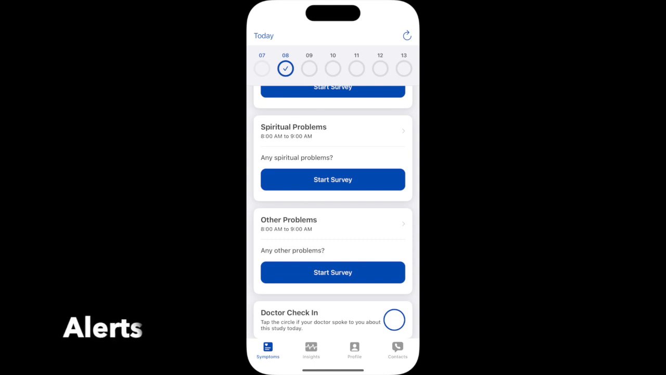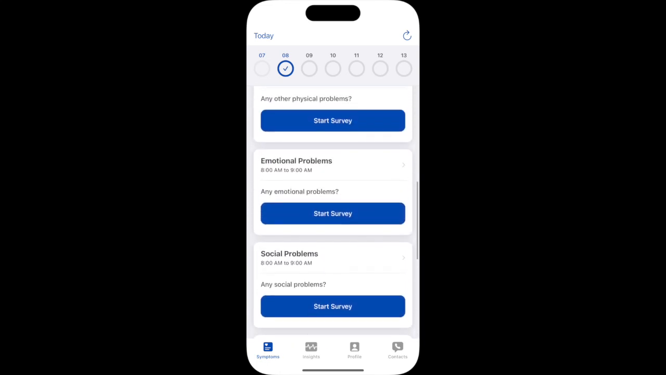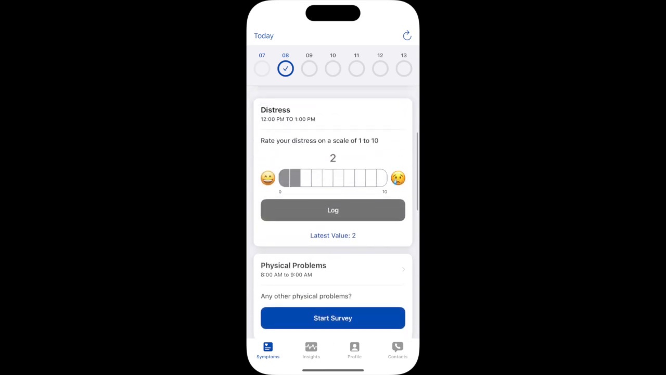If a patient reports a distress score or a symptom that is considered critical or a high priority, an alert will pop up suggesting they contact their clinic to discuss what they're experiencing. There is also a call button on the alert, so patients can contact the clinic directly from the app without needing to do any extra navigation on their device.